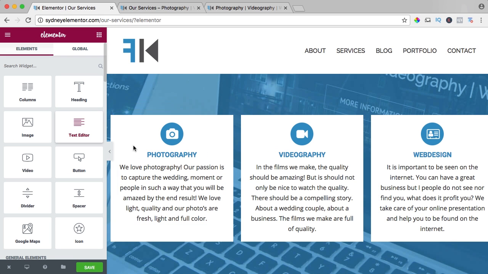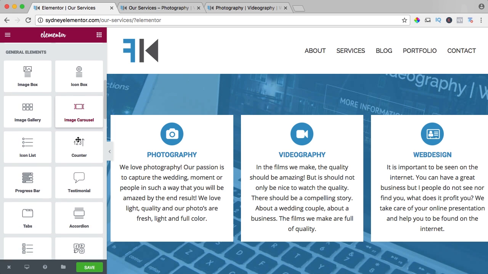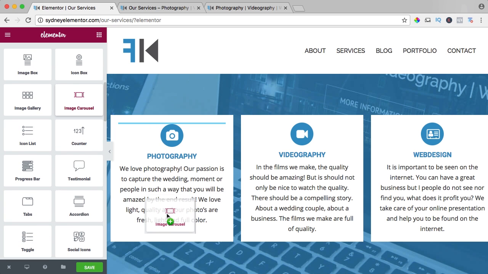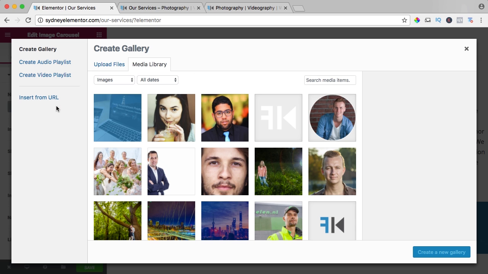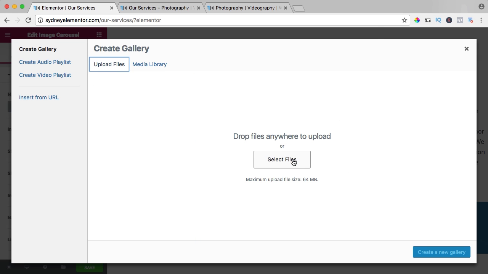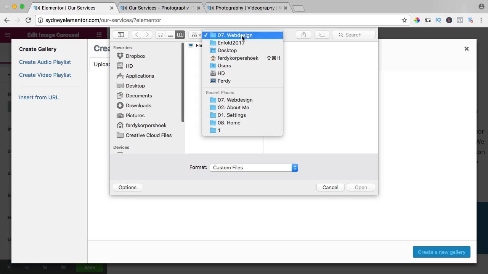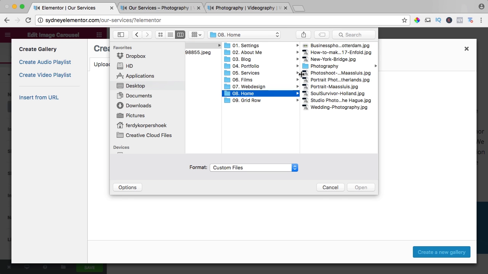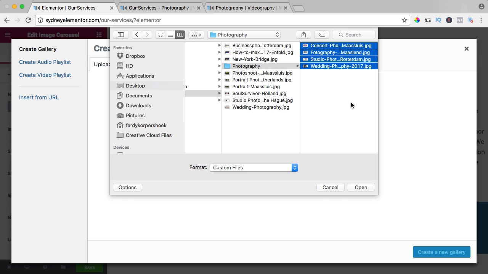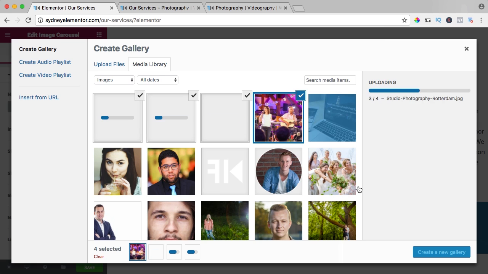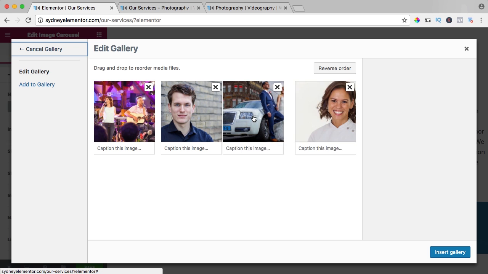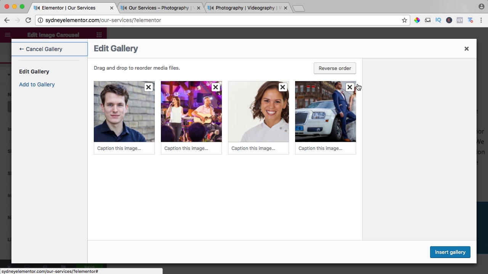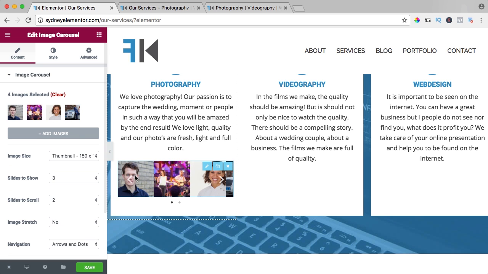What I want to do now, I want to show a few pictures. I'm a photographer, so I want to show an image carousel over here. I drag it here below. I click on it and I can add a few images. I upload files, select the files. I go to Enfold, Home, Photography, and I select 4 images. I create a new gallery. I can change the order or reverse the order, and I insert them into the gallery. And it looks like this.